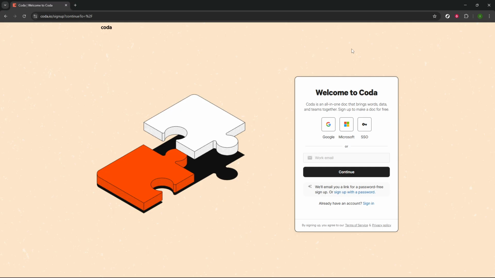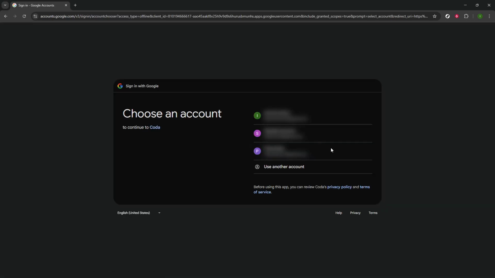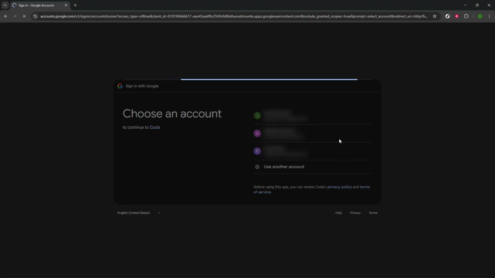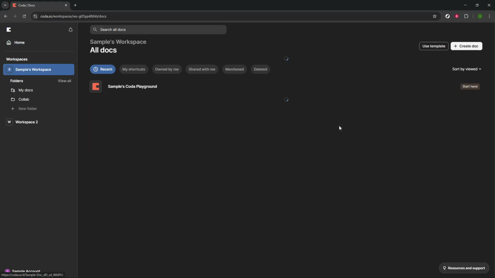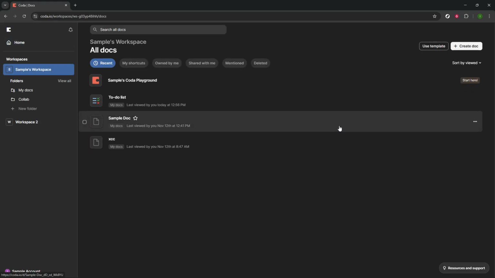If you're new to Coda or you're using it for the first time on this device, you'll need to sign up. For ease, let's utilize the Google Login option, which you can find on the sign up page. Click on Google and you'll be prompted to choose or log into your Google account. Select your account to proceed. This step simplifies your login process by syncing with your existing Google credentials, ensuring you can get started with your work swiftly. Once logged in, navigate to your documents.